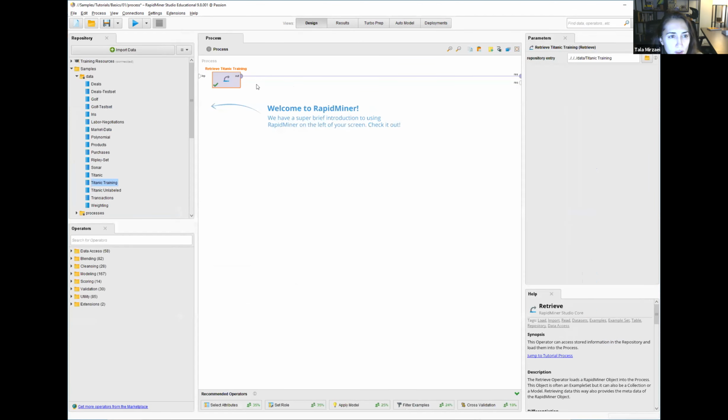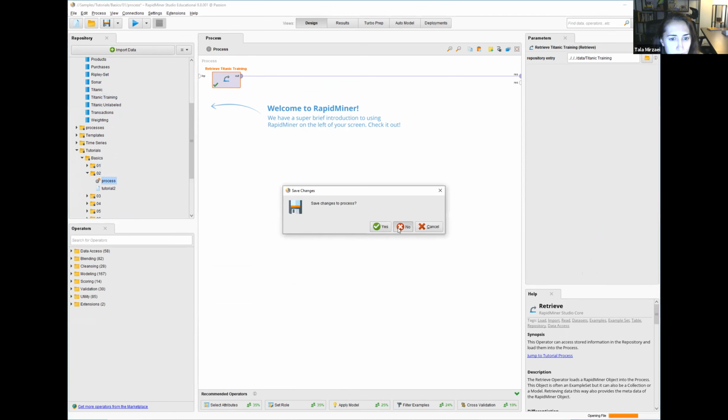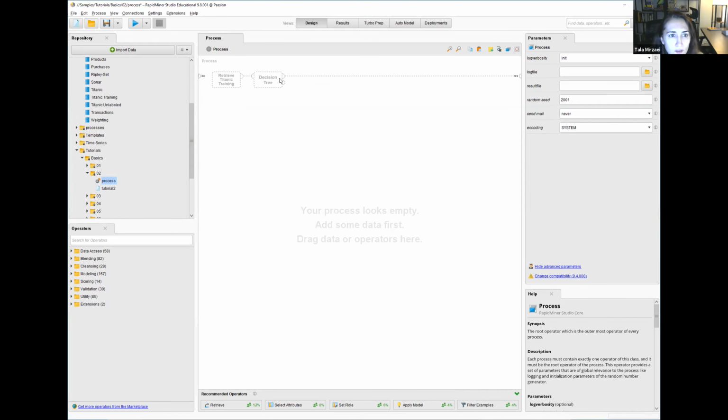So that was just one example of bringing in one of these operators. Now, if you want, you can continue. This was a very simple one, but you can continue with these templates to now put a model on it, right? You see that this template asks us to bring the Titanic training and put a decision tree on it. Now finding a decision tree is very easy.